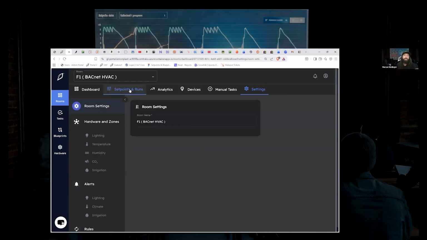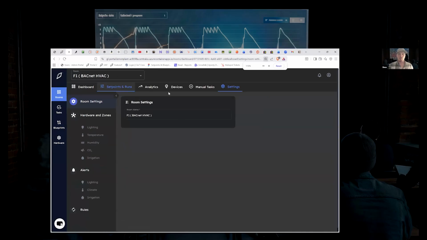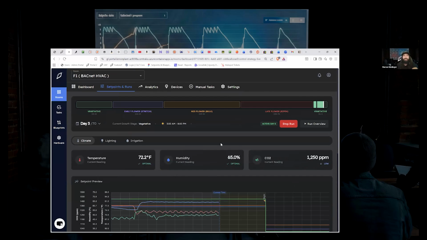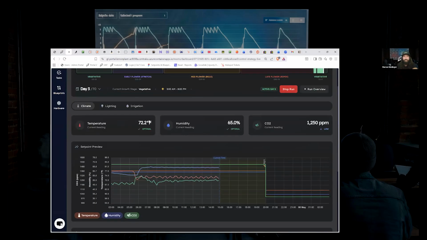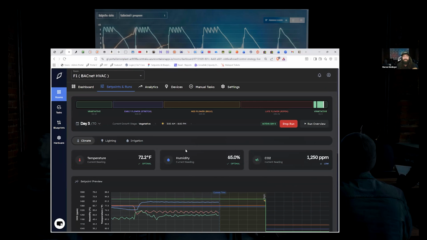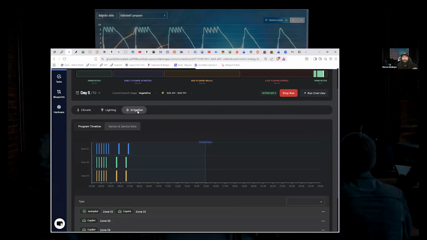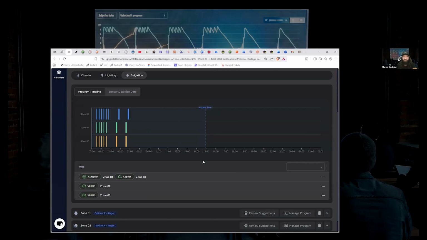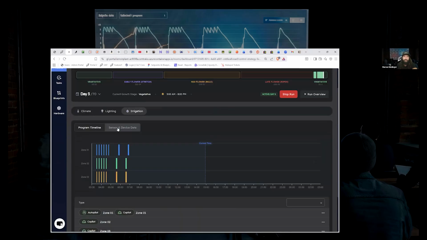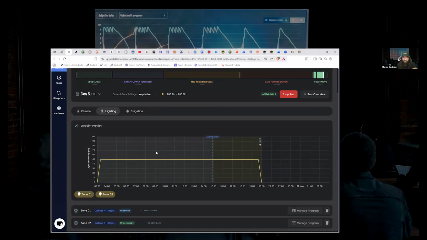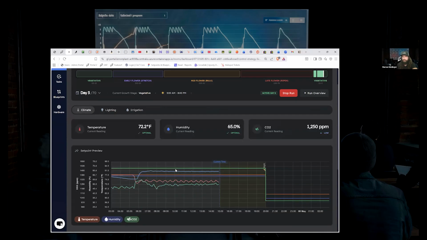Do you want the set points and runs? Okay. Yeah, we've teased this before, but this is the dashboard that you're going to be managing your rules in. This has a blueprint applied already, which is why we have predefined timelines and where we're currently at. There's still the climate, the lighting, the irrigation. As we can see, we have everything that we currently have in the program now. This is where everything gets managed.